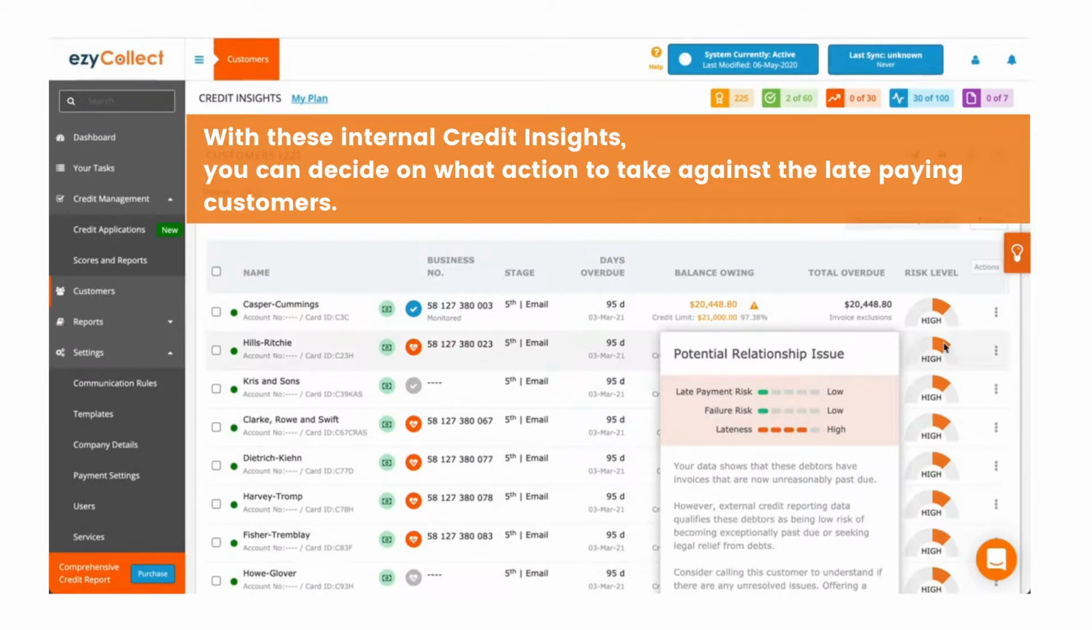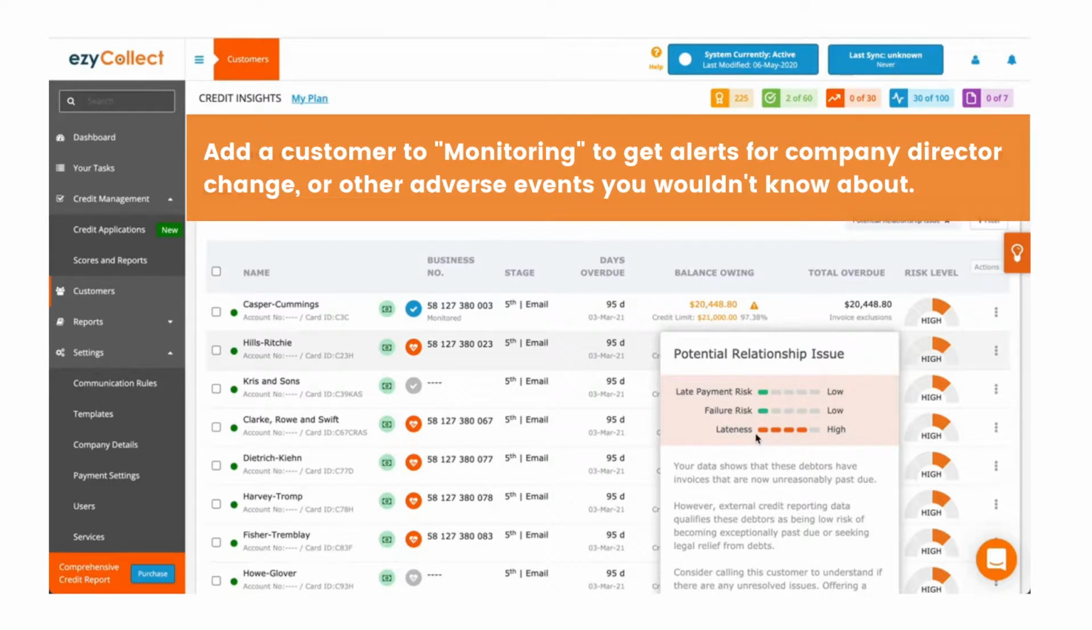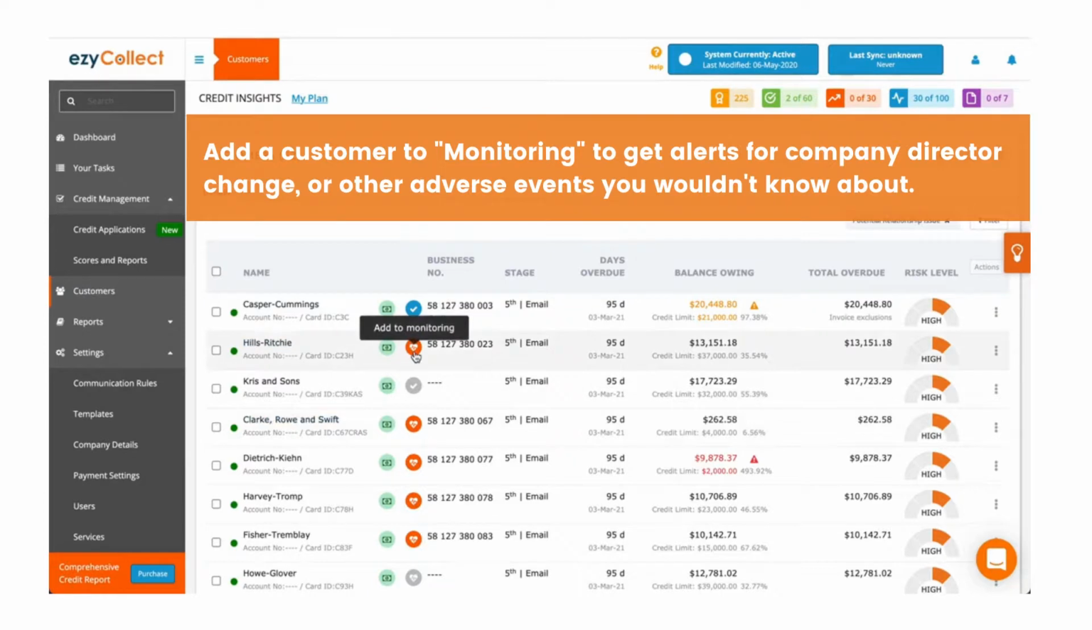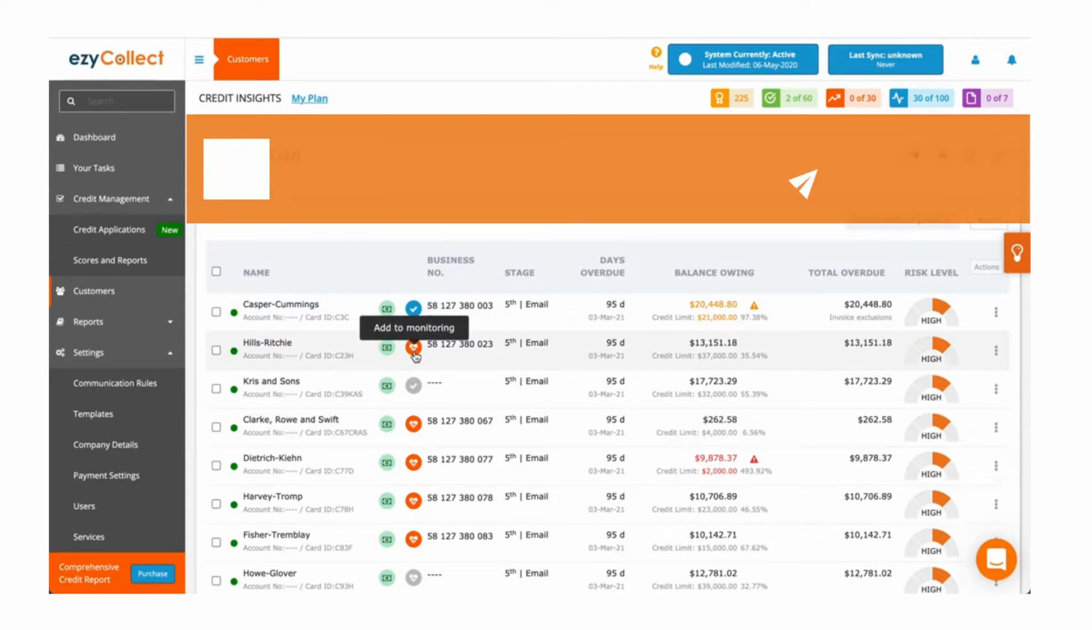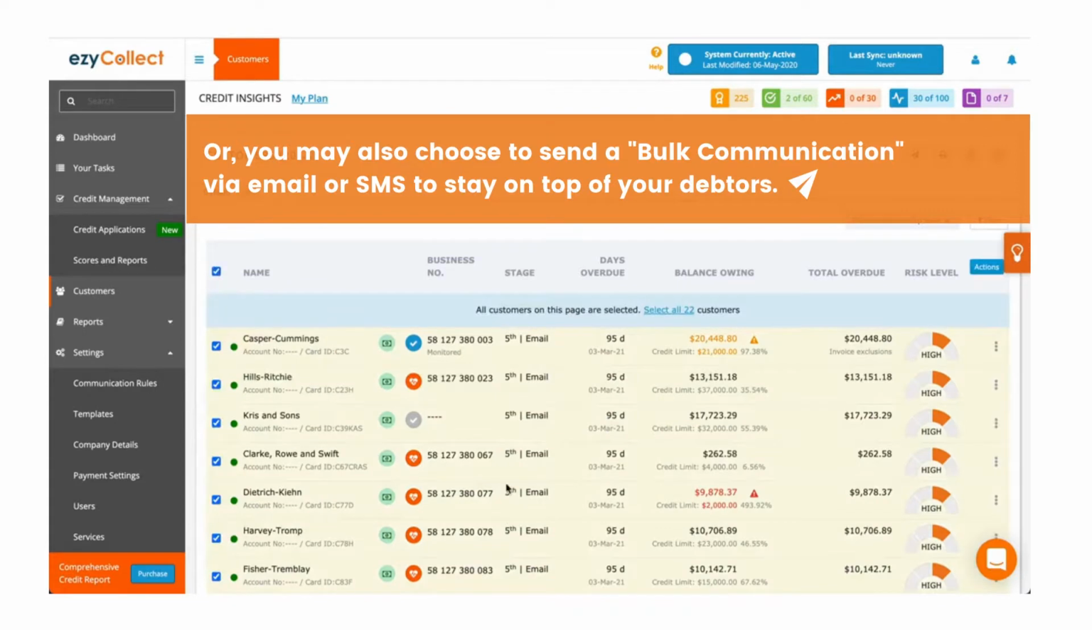So you can see those customers, in this example, are paying the market on time. That's what we call late payment and failure risk. That's market scores, but they're paying you very late. That's the internal score. So you might then choose to add them to monitoring, which basically means that we'll send you alerts if anything happens with that customer that might be, like a director changing or adverse events that you want to know about. But in this case, you might say, hey, I want to select all those customers in bulk. You can filter them for whatever other criteria that you might want, and you can then do a bulk communication, email, SMS, whatever you want, and it'll do that for you in minutes. So you stay on top of your debtors. Really small thing, but super valuable and very, very effective when it comes to managing late payment.